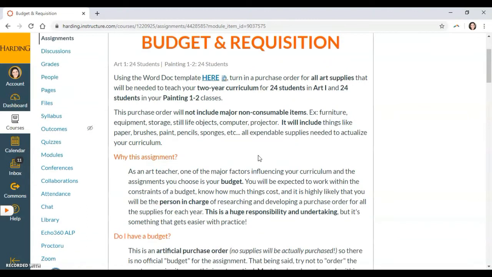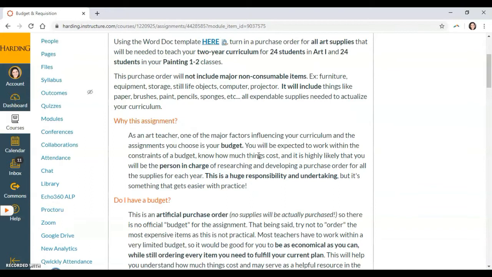Now, this purchase order is not going to include furniture or equipment or storage or still life objects, computers, those types of big non-consumable items. We're going to pretend you step into a classroom and it has some of those things in place, but what items would you be needing to purchase that are more consumable types of items, things like paper, paintbrushes, paint, pencils, and things like that.